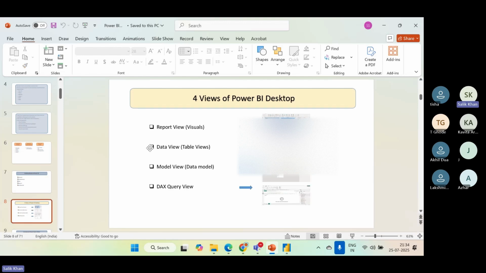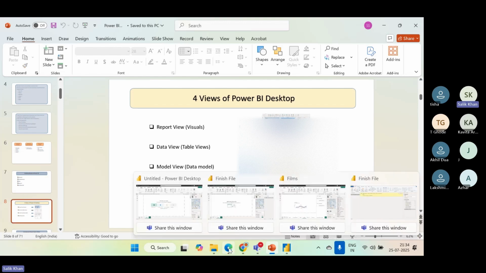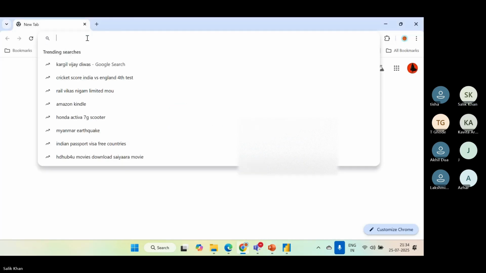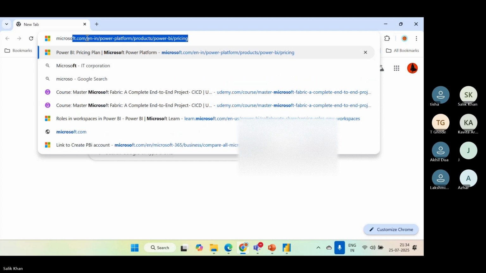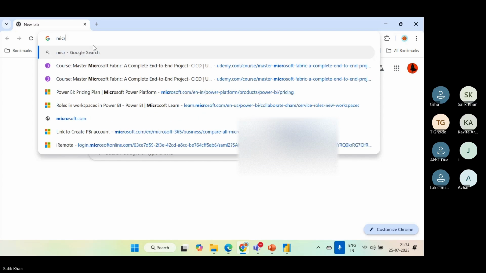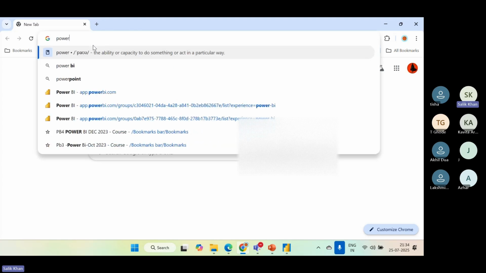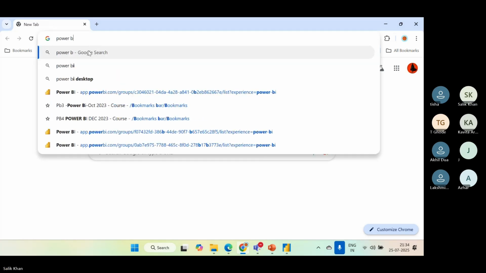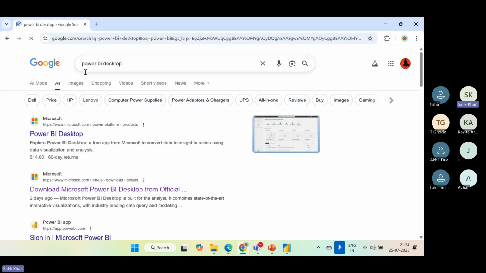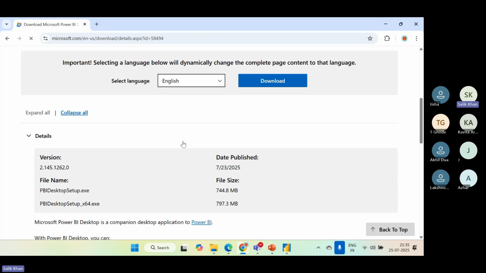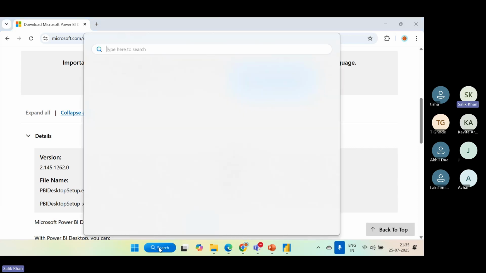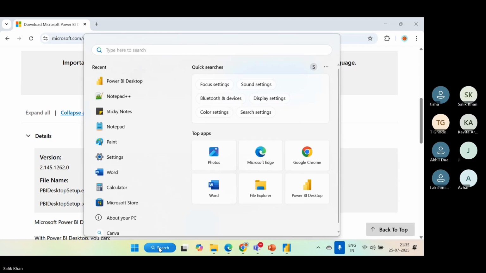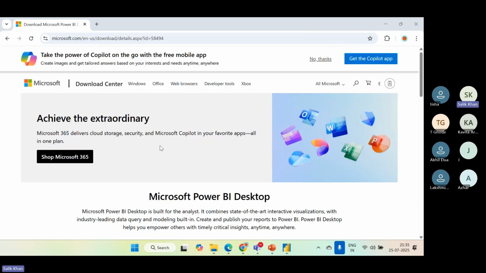Installing Power BI is quite easy. You just have to go to Google and search for Microsoft Power BI, Power BI desktop. You can just go for this and download Power BI. Also, if you don't want to download from here, you can go to the Microsoft Store and install it from there. It's quite simple. You just have to click on next, next, next. It's not too complicated.